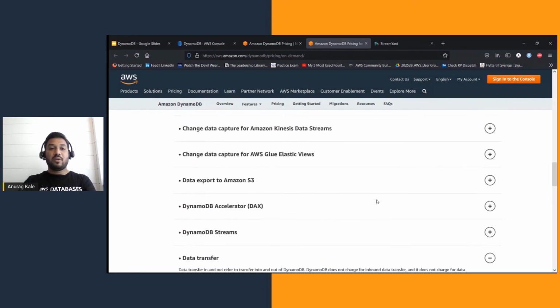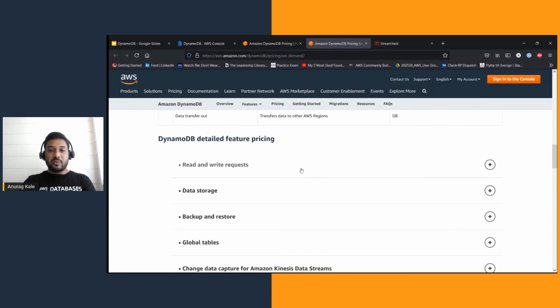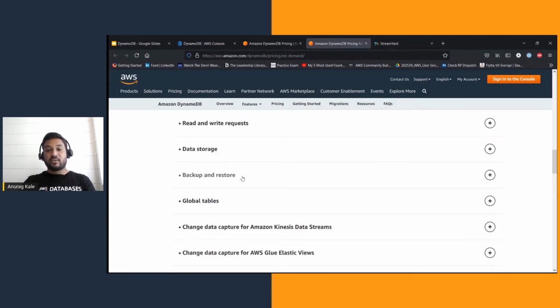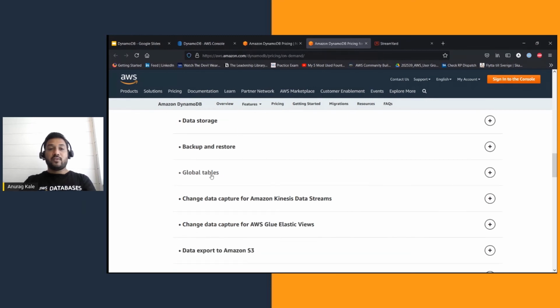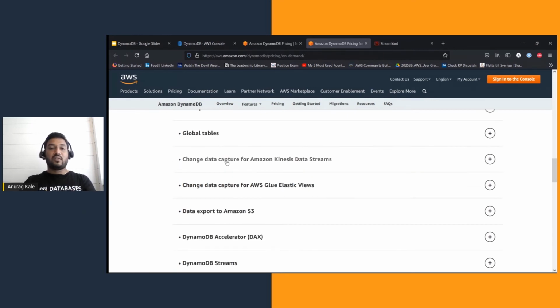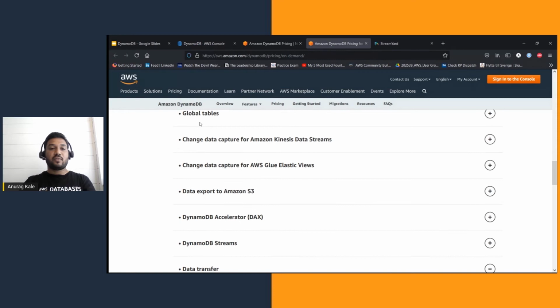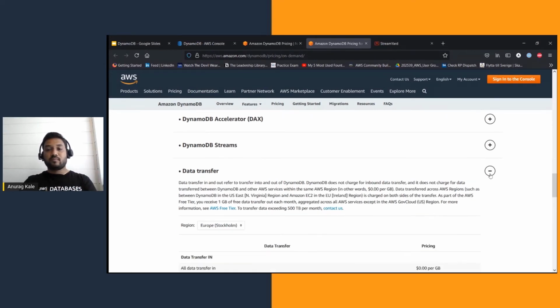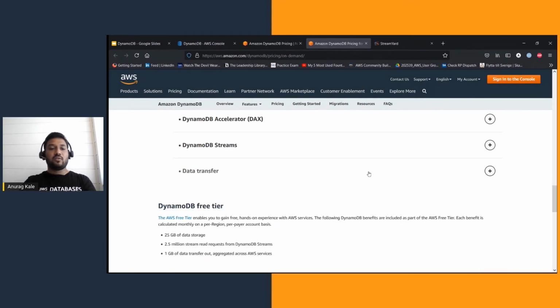So how will the billing work out? The billing will be a combination of how many reads and writes you make, how much data you store, and what kind of backup and restore strategy you're using. If you're using global tables, are you using any advanced features of DynamoDB, like change data capture, exporting to S3, and then the amount of data that you are transferring out of DynamoDB. So a combination of all of this is going to give you a total bill.